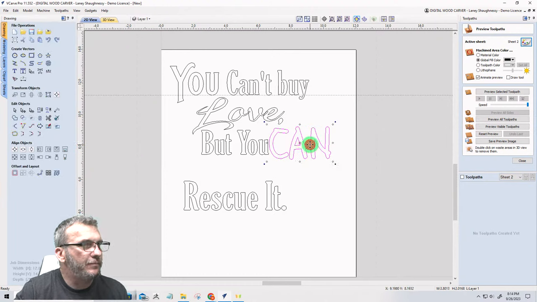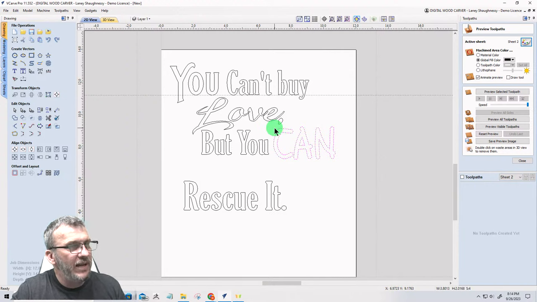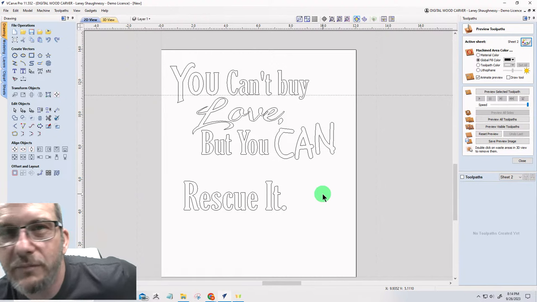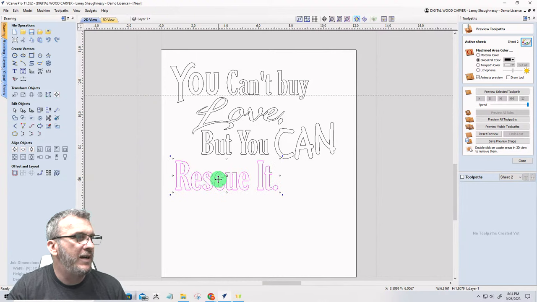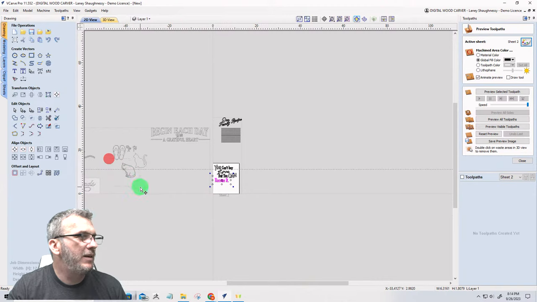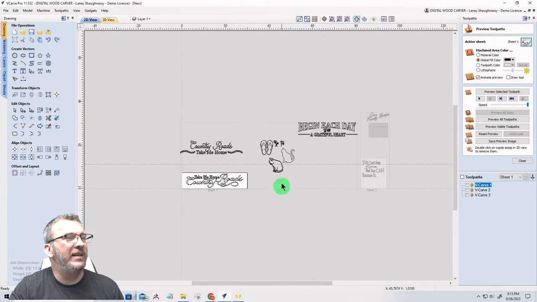And I want to break it up into vectors. Because I actually want, let me move this where it belongs. I'm going to have it right about here, but I want the N to be just a little bit off. I don't want it to be quite lined up, just something a little off to kind of throw it off. Okay, and then rescue it. I'm going to move up here for right now, but then we'll do it two ways. I've got a silhouette that I can use, or I've got a carving. I'm going to do it both ways and we'll see which one I like better.